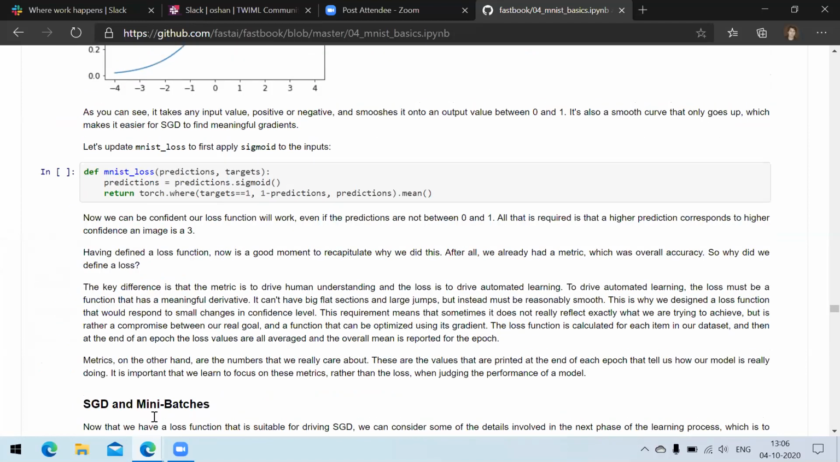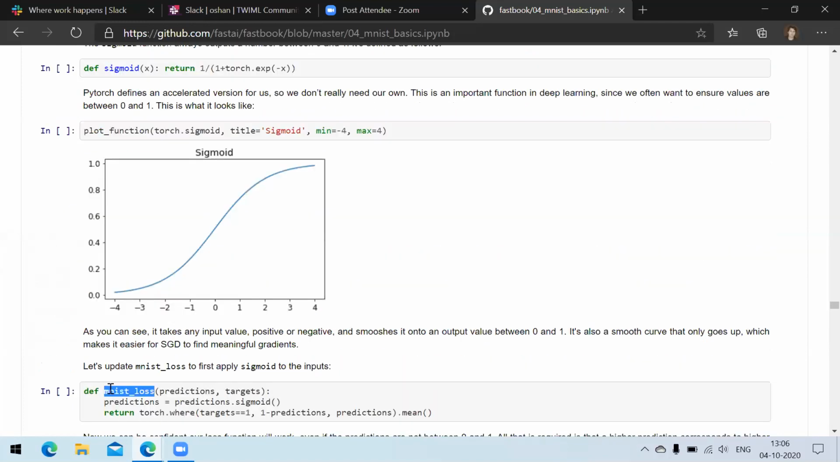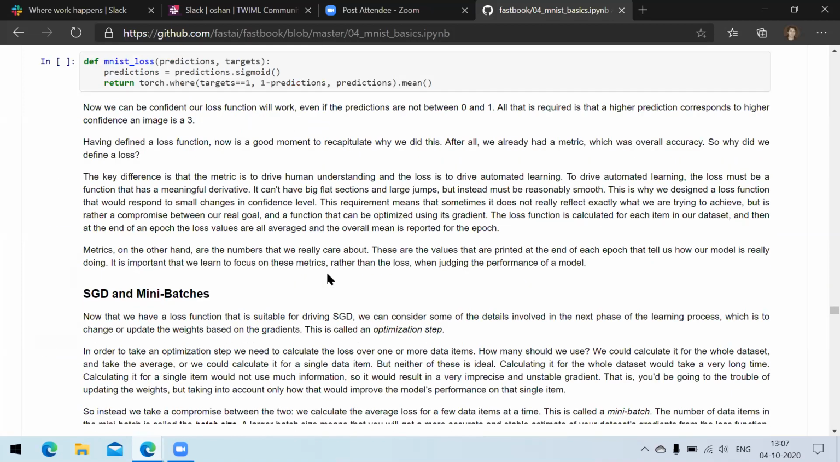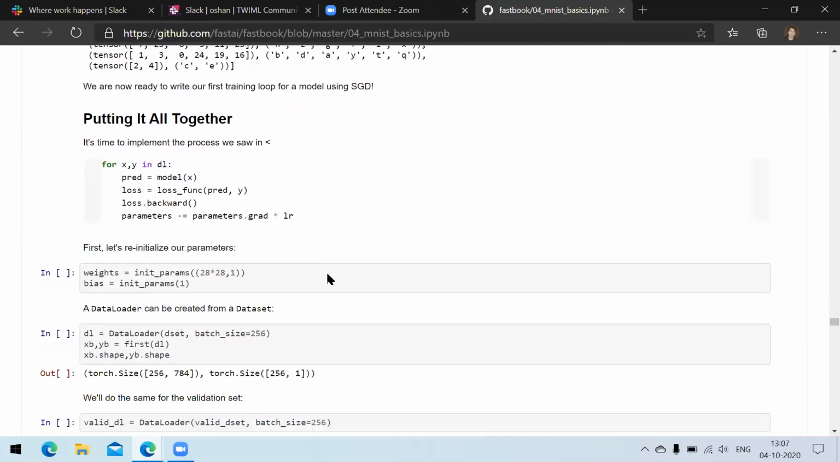Okay, and now we have our MNIST loss function. If the target is 1, it gives the distance of your prediction from 1, and if it's 0, it tells you how distant your prediction is from the actual 0, with the help of the sigmoid function. Then we talk about something called mini batches. Mini batches are a way of utilizing your GPU to the max. You have to figure out this utilization depending upon your GPU, what the maximum is that it can take.